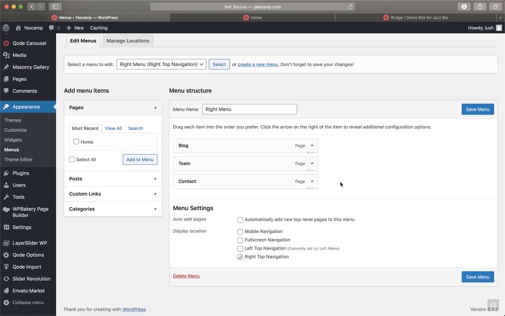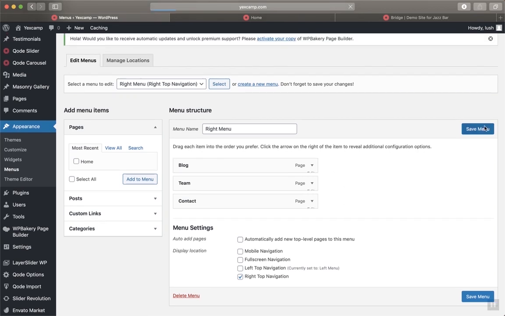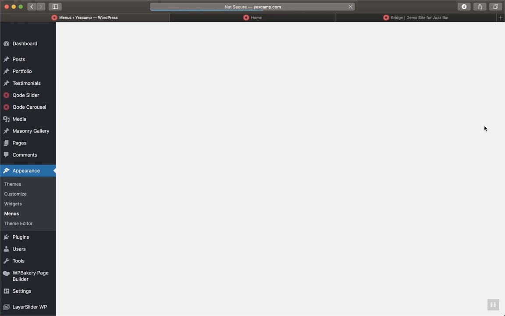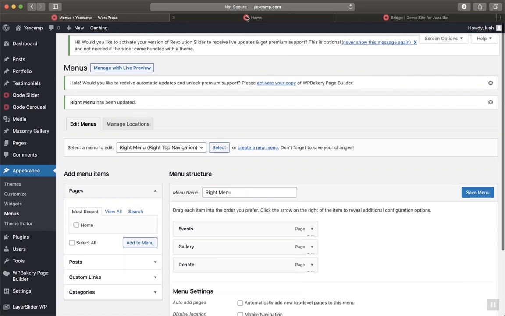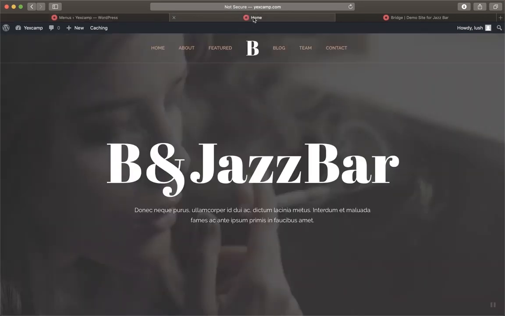Okay, so now we're done with that. We're gonna save this menu. So if we click on save menu, we should start to see the changes that we just made shown. So this has changed to events, gallery, and finally donate. So if we refresh our website, we should begin to see the changes we just made.